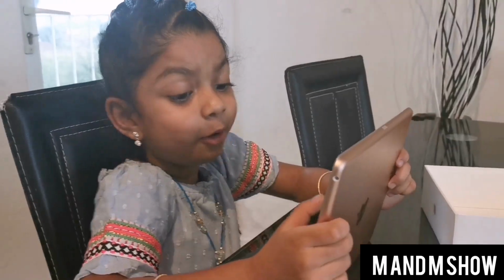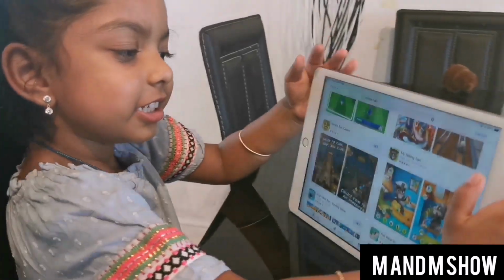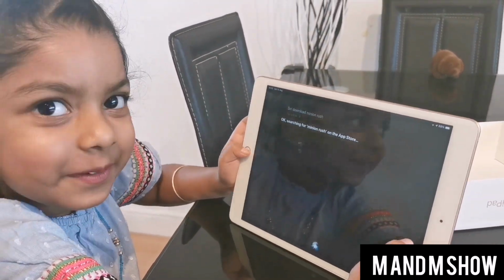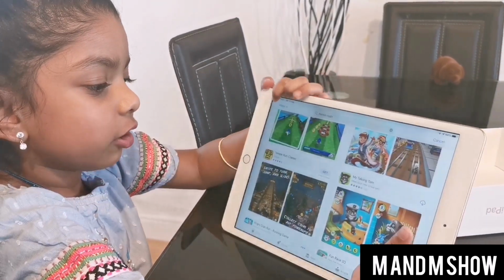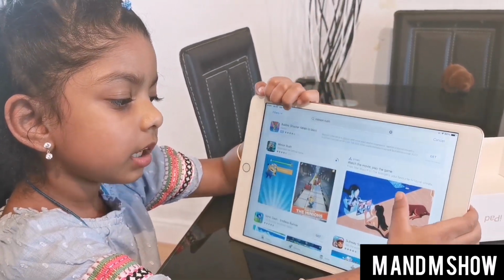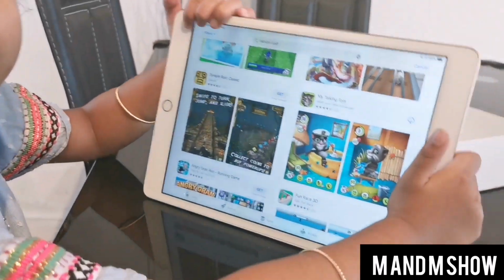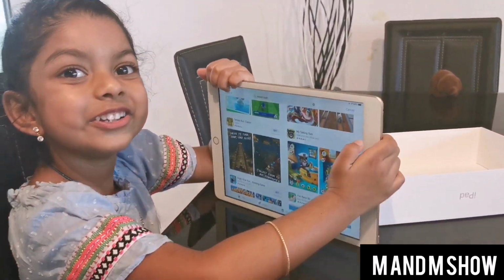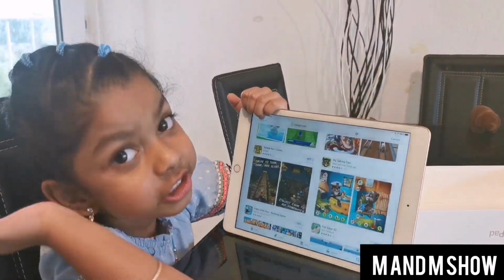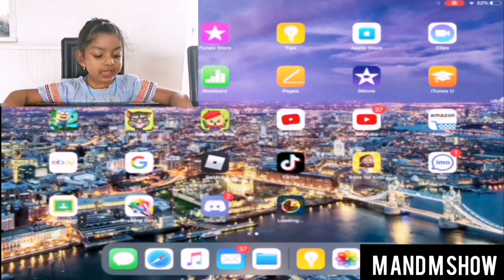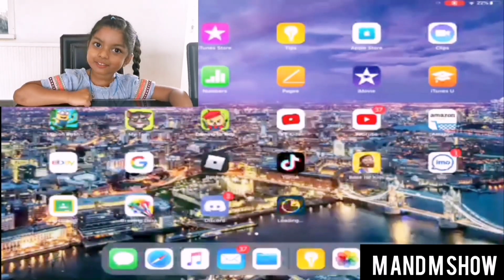Okay, let's download some more games. Okay, I got the Talking Tom game. So what we speak, you guys, when you're speaking, it will copy you too. So let's download it too. Guys, I downloaded all of my apps, and it's time to play Minion Rush.